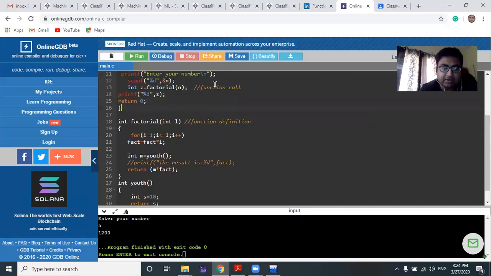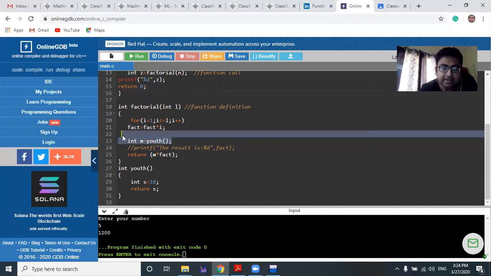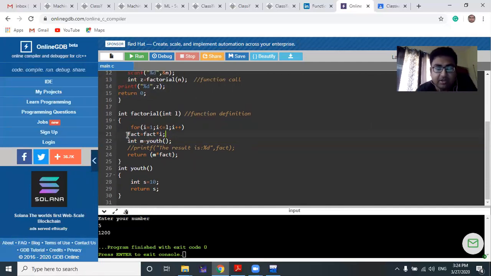So one new concept I have learned here is the nested function. A nested function is a function within another function, just like a nested loop. A loop runs within another loop. In the same way, a function will be running within another function. Okay, this is the function declaration factorial. It is a nested function within that particular function.